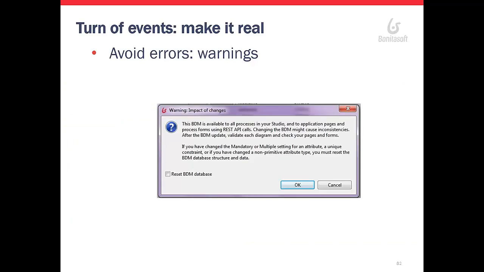This is a bad example of warning that I wanted to share with you. This is my bad. We have tried to issue a very important warning when people change the model of the business data in the studio. But by wanting to give too many information, we have just come to a point where users click OK and they don't read, of course. It's too much information here to understand.